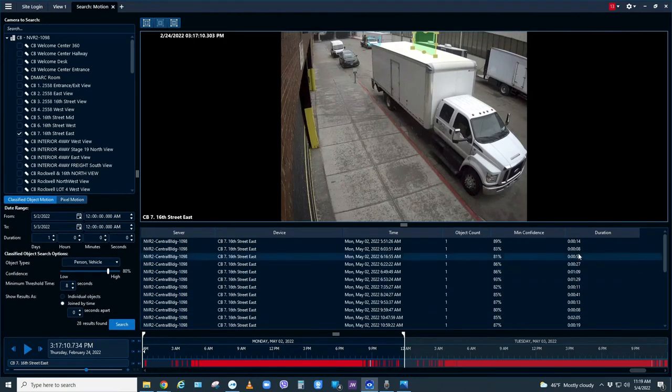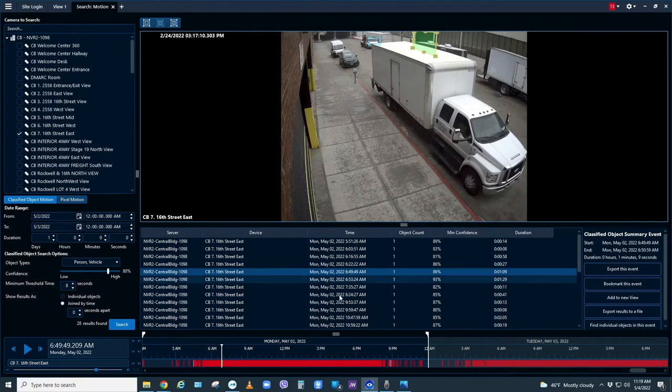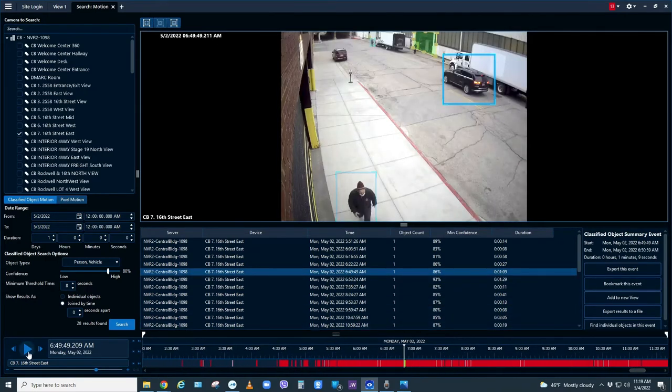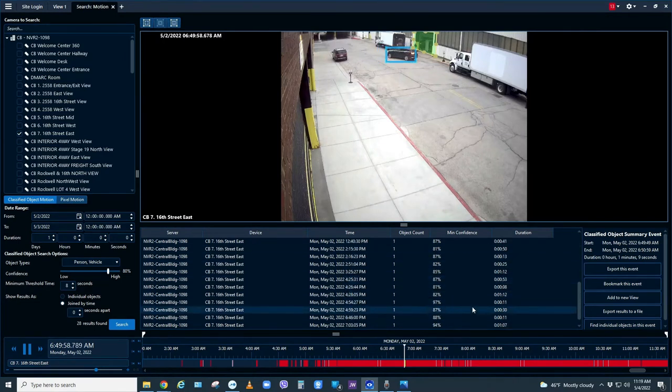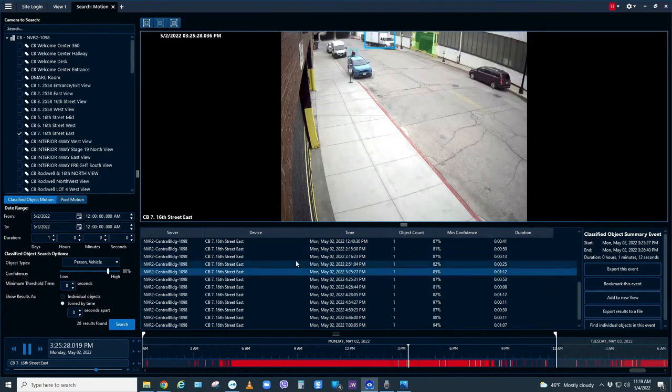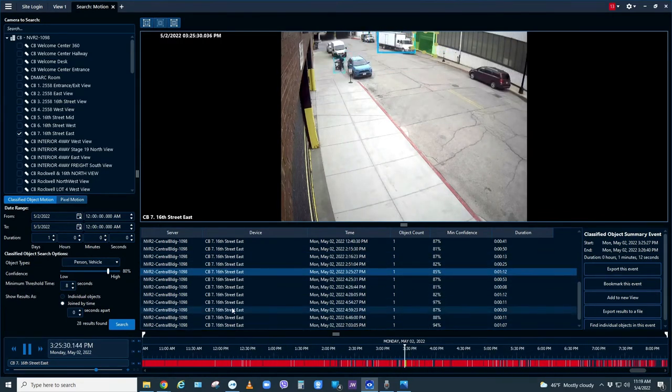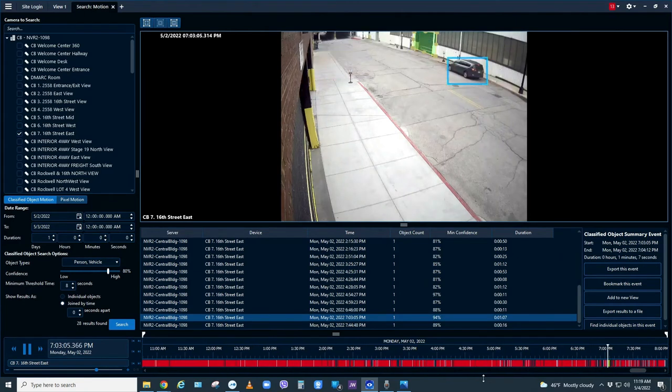So now it's showing us a list of all the motion events that happened within that time frame. And all we have to do is click and click play, and we'll see what motion happened in that area with a confidence rating, an object count, duration. This all helps us to find exactly what we're looking for. So motion is very handy.